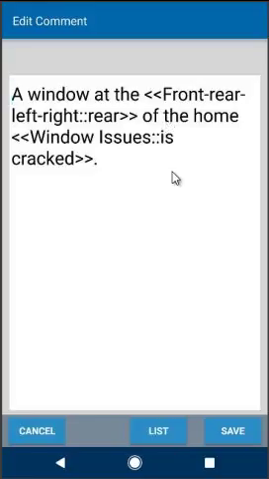You'll see right here it says a window at the front, rear, left, right. That's the name of the list, and the word rear is the default value of the list. And then it says of the home, window issues, and then the default value there is cracked. So if we were to do absolutely nothing to this comment except select it, right now it would say a window at the rear of the home is cracked, and that's it.